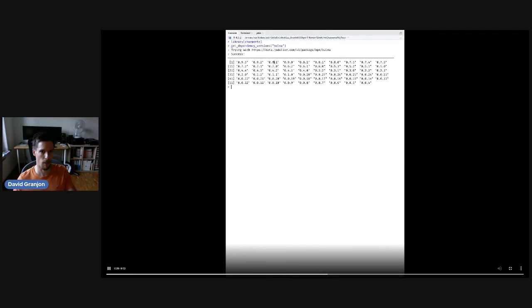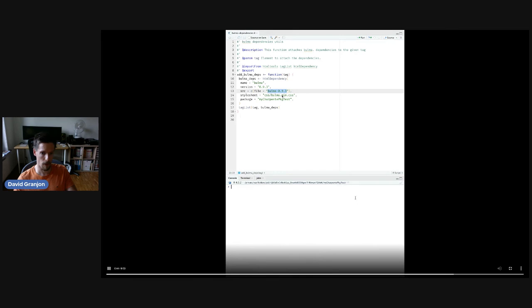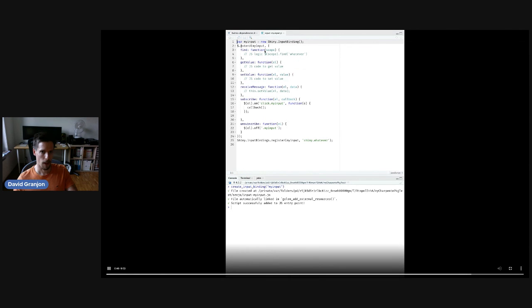I do library Sharpant, and then I want to create a new template which is based on the Bulma CSS library. So here I can preview all the versions which are available, and I install the latest. Here it automatically creates the dependencies, the HTML dependency for me, with the CSS file which was downloaded from the web.